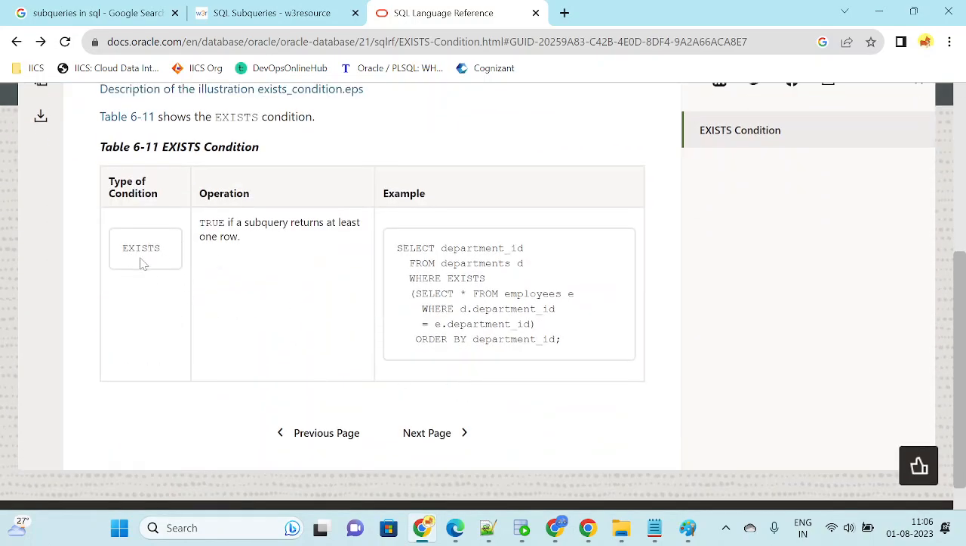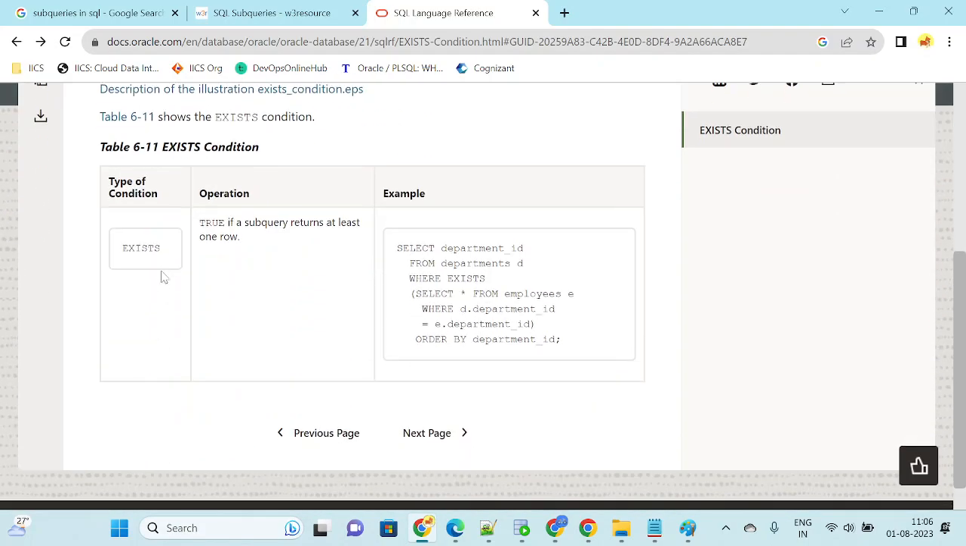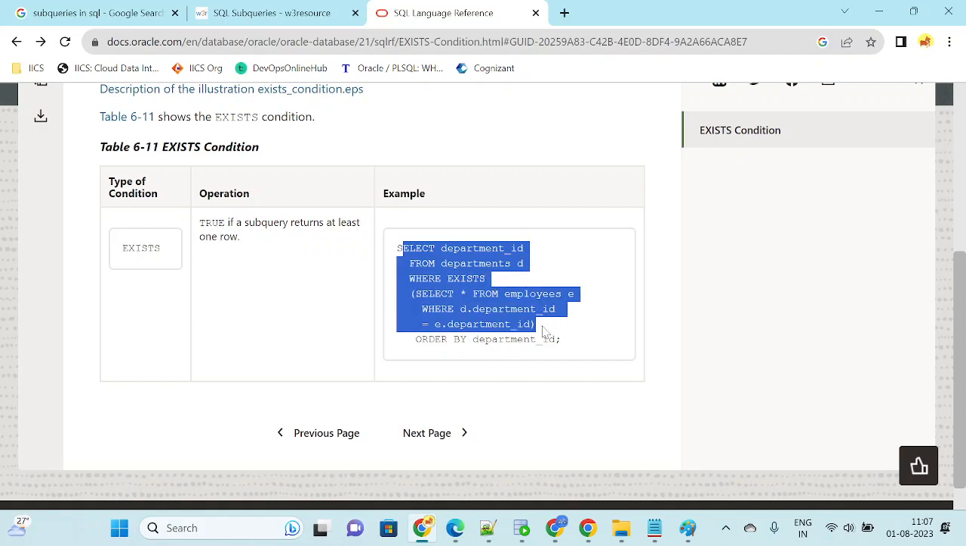See here, EXISTS is an operator, same as your equal to, greater than, less than, in, between, greater than or equal to, less than or equal to. This is one thing. So the operation is true or false. True, if a subquery returns at least one row. If the subquery is returning nothing, it is false. See here, select department ID from department where exists, select employee department ID equal to department.